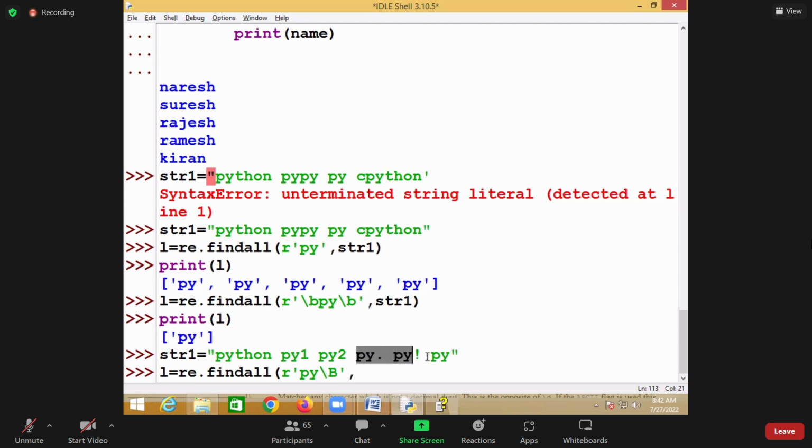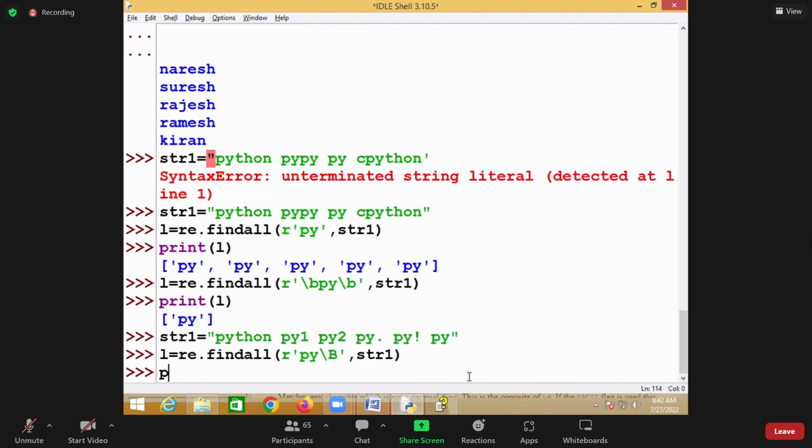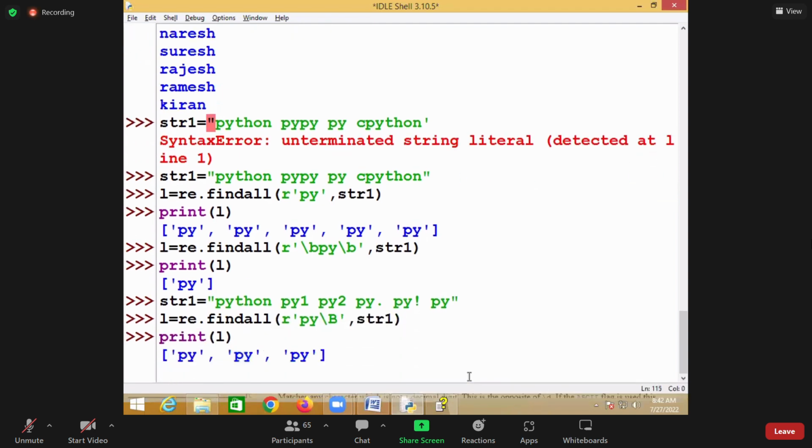Okay, so are these three written or not written? Not written. So str1, and if I print the list, what does the list contain? These three py's, and this one, py. But are these three written or not written? Not written.